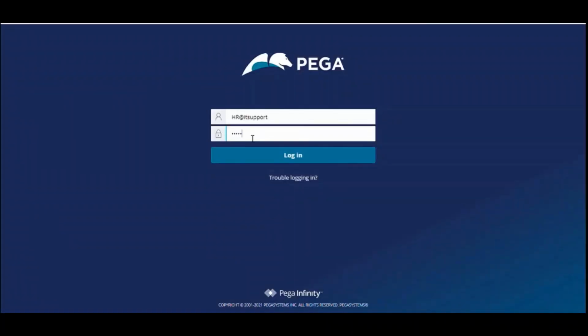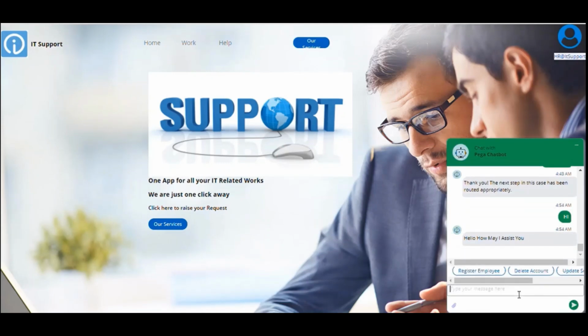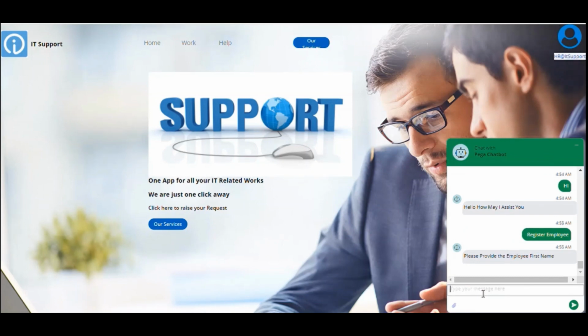As HR at IT support, this is the portal of the HR. Just clicking the chatbot with the input of hi, it is showing all the 4 processes. Now I'll be explaining the register employee. I'm just clicking register employee.